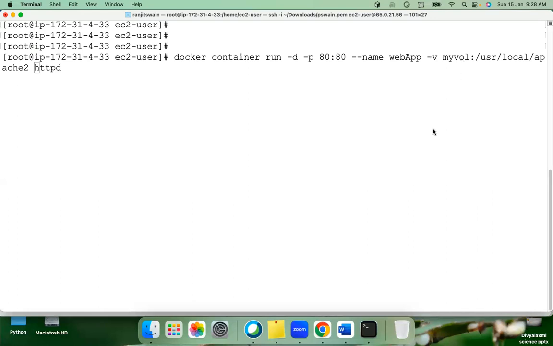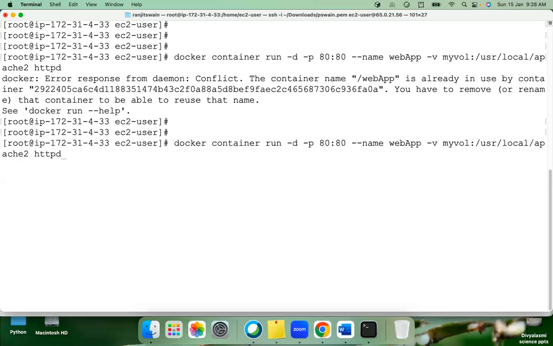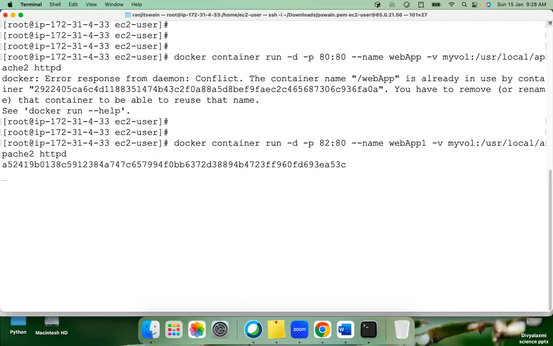Okay. Got it. So what we can do here, if I hit enter, see what happened: the container name is already in use by the container. So I don't need this container name, and the same name cannot be used. So I can just provide another name, suppose web app 1. Again, we have to change the port also, right? The port is already being used. Now hit enter. Our container is now created.